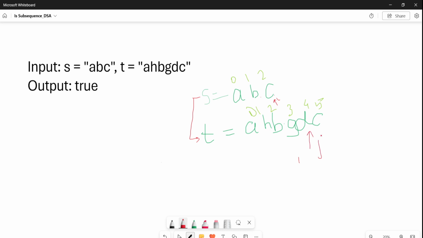So j will come here. Then again we will check. This pointer will be here, right? This we are not moving. So we will check if s of I is same as t of j. Are these two values same? No, they are not same. So what we will do, we will increase the j pointer, and j will come here, right?